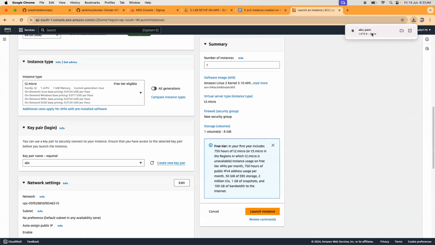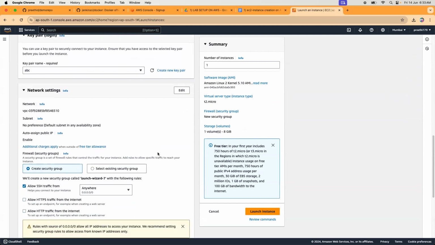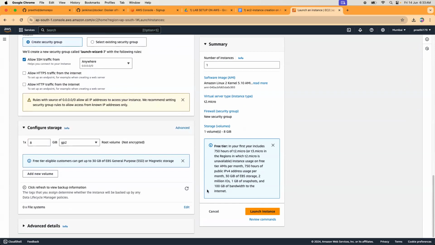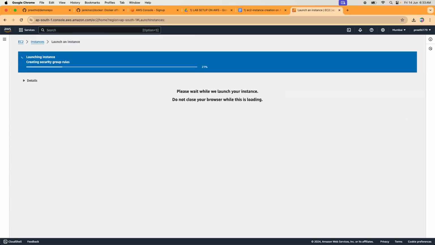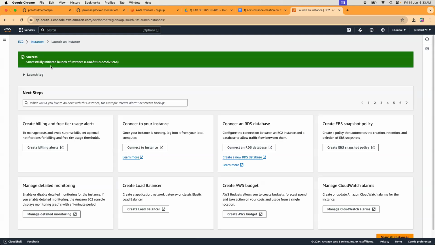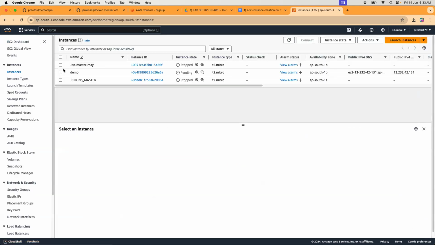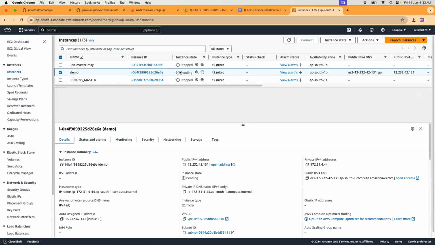See, it is downloaded. This is very important to connect to your virtual machine. If you lose this, you can't connect. So be careful with it so that you can connect. Then just launch the instance. Those basic configurations are enough. When you go to instances, this is the one. See, it is in the pending state. It will be started. It's a Linux instance where you can do the hands-on.